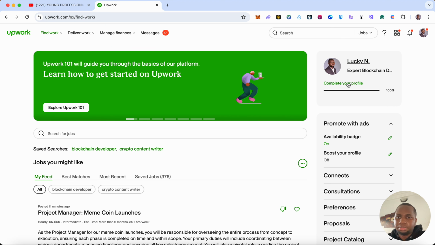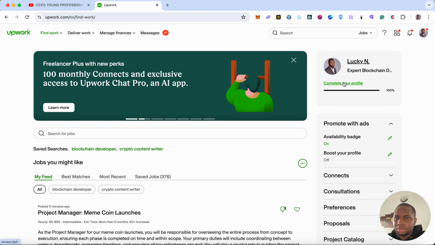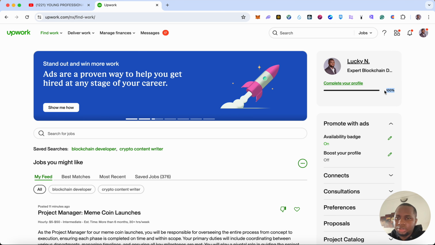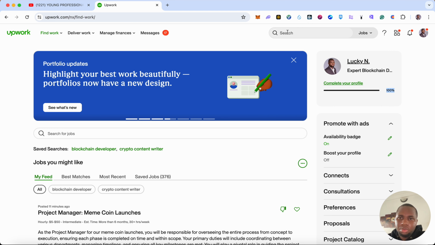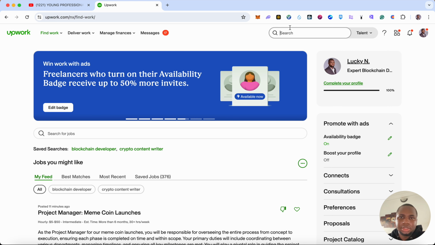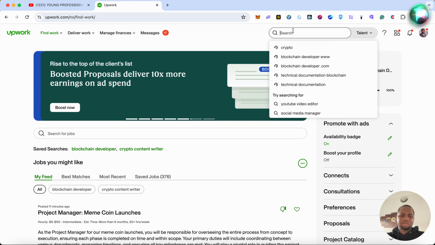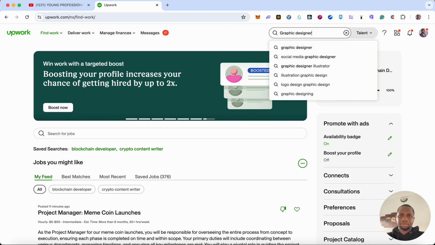So complete your profile. My profile is 100% full, but if you want to complete your profile, getting your profile to 100% completion helps you rank higher on search results when clients come here and use the search button. For example, let's say we want to search graphic designer.